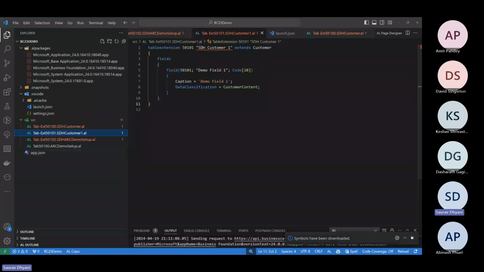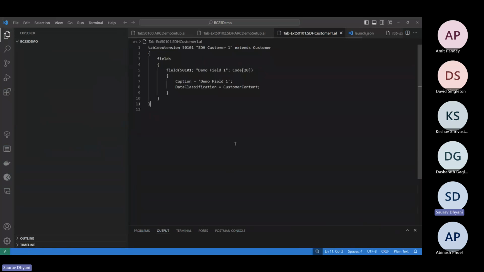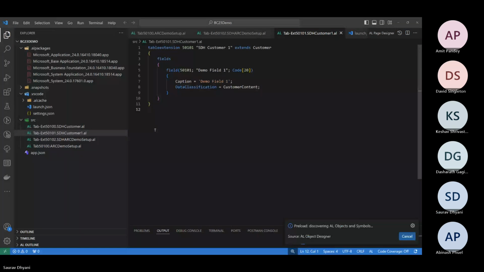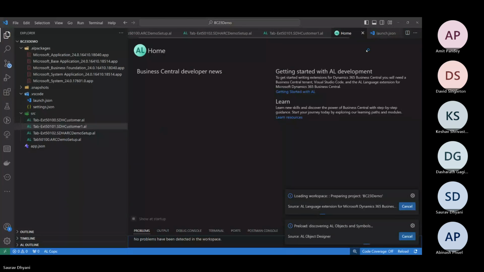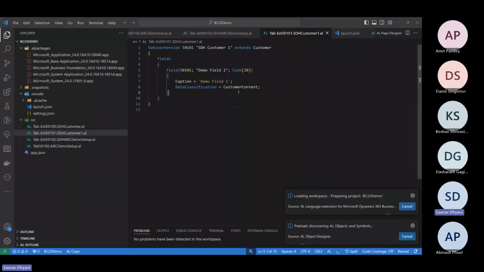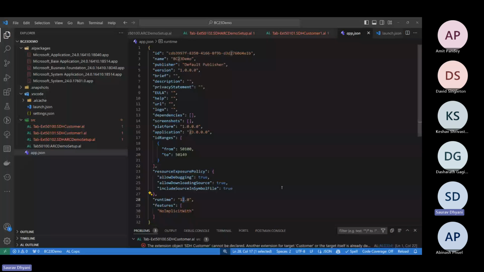It seems symbols are downloaded. Let's quickly reload this and see what happens. Okay, here we are. Just trying to check what I'm doing, and it still gives an error because my application still points to runtime 12.0, and this property defines what version of BC you're using. As I change the runtime, you will notice that all the errors that I was seeing here are gone.